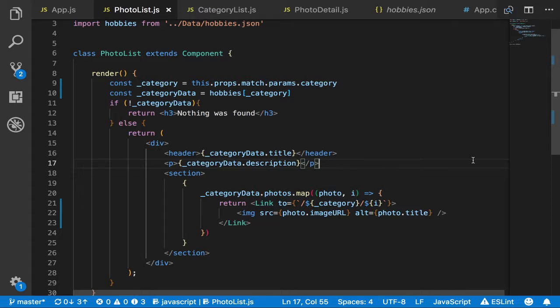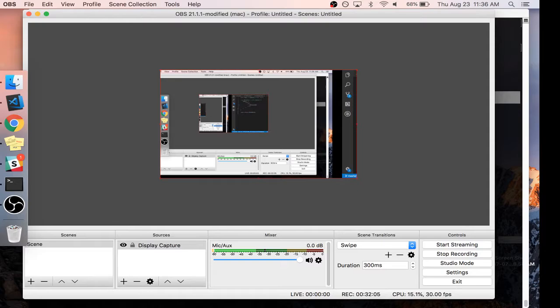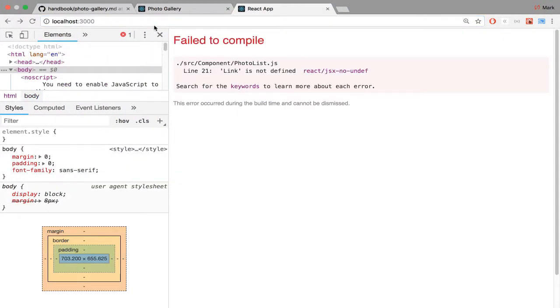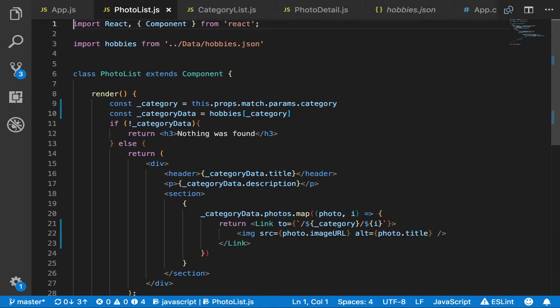So now what do we expect will happen whenever I run this? It should link it to the photo detail page. Okay, so it should link us down here. So head over here. Failed to compile, link is not defined. Didn't import them. Import Link from react-router-dom.